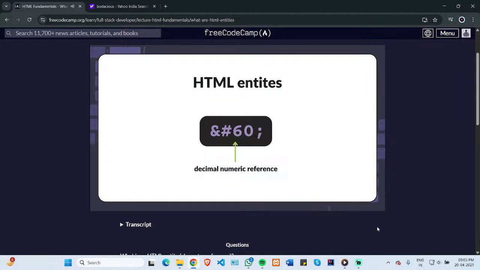Another type of character reference would be the decimal numeric reference. Here's an example of using the decimal numeric reference for the less than symbol. This character reference starts with an ampersand sign and hash symbol followed by 1 or more decimal digits followed by a semicolon. The last type of character reference would be the hexadecimal numeric reference.